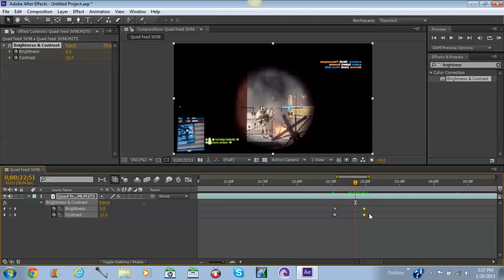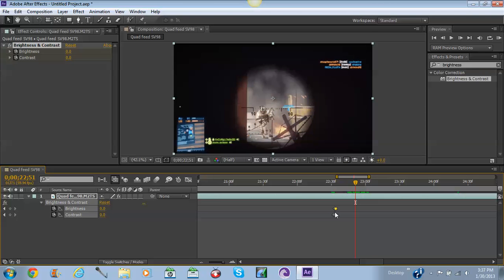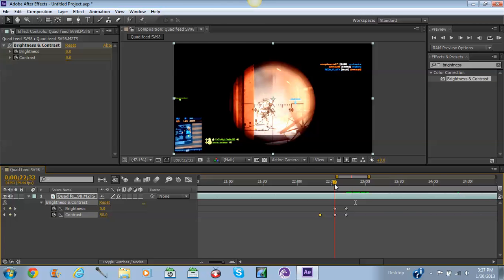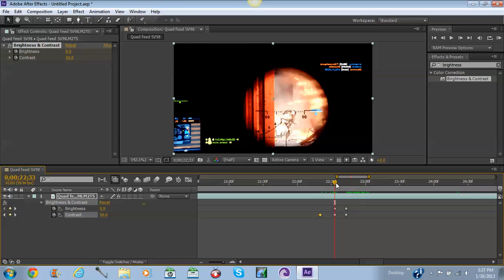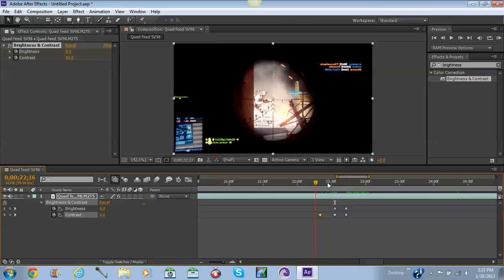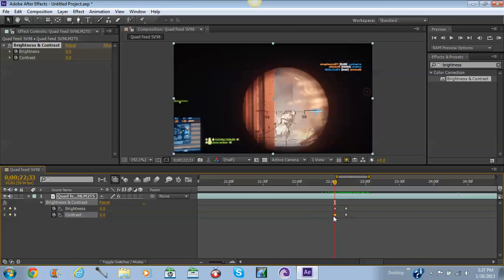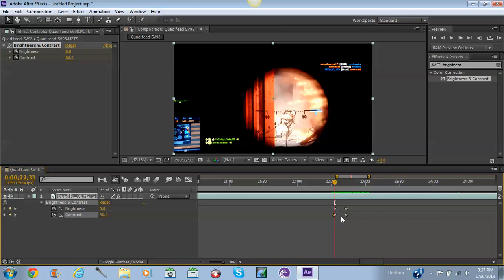You can move this down to make the effect last longer, or you can make it shorter for the effect to last shorter. You can move the first one back so it takes a longer time for the effect to get to its maximum height or maximum effect. And you can do that. Some effects look good like that, some effects don't. Personally, this effect looks good if it changes immediately, and then it kind of drops down a little bit quicker.